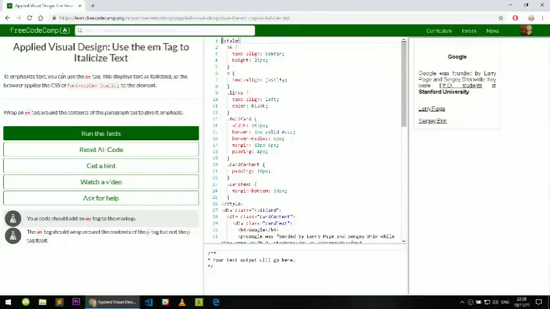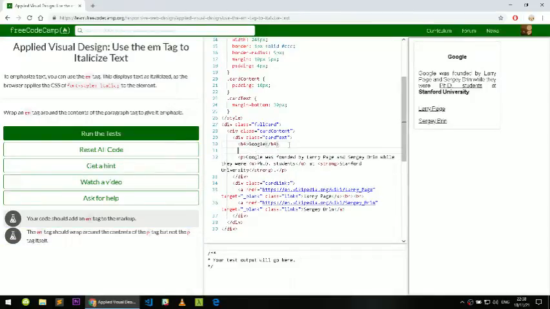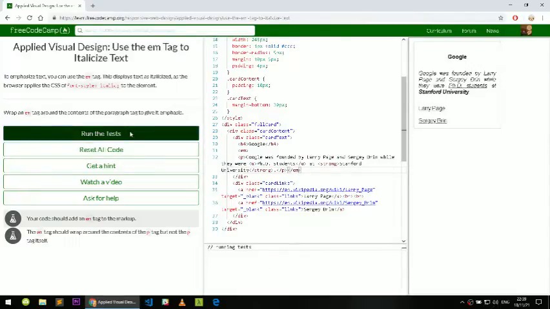To emphasize text, you can use the em tag. This displays text as italicized, as the browser applies the CSS of font-style italic to the element. Wrap an em tag around the content of the paragraph tag to give it emphasis. So the whole paragraph will be emphasized. Cool. Next.